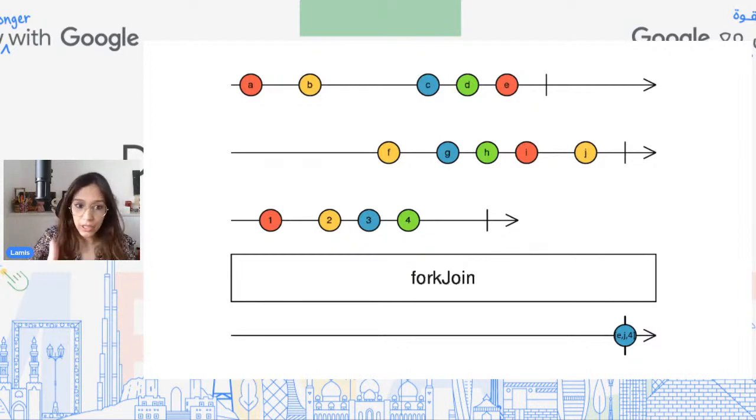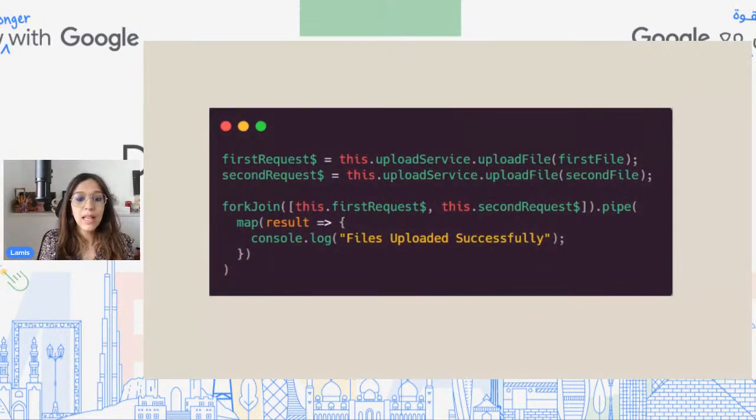Now, this is the explanation of the forkJoin operator. And now let's see how we're going to use it in a code snippet. I have here an example written in Angular. Here I have the upload service, which is the Angular service responsible for uploading my documents. I have a method, uploadFile, that takes as a parameter the file to upload and returns an observable. I'm going to create the first observable and the second observable respectively.